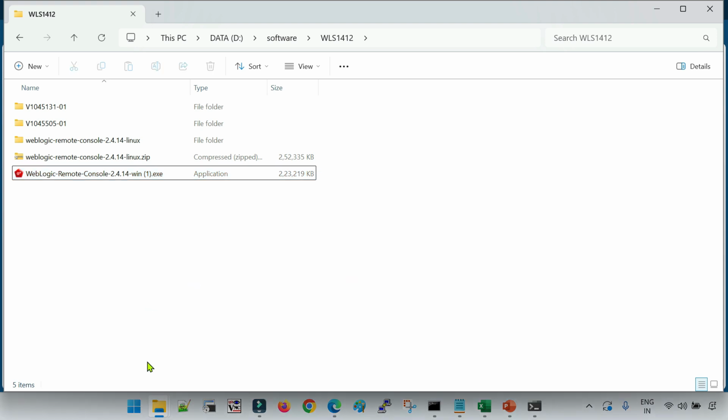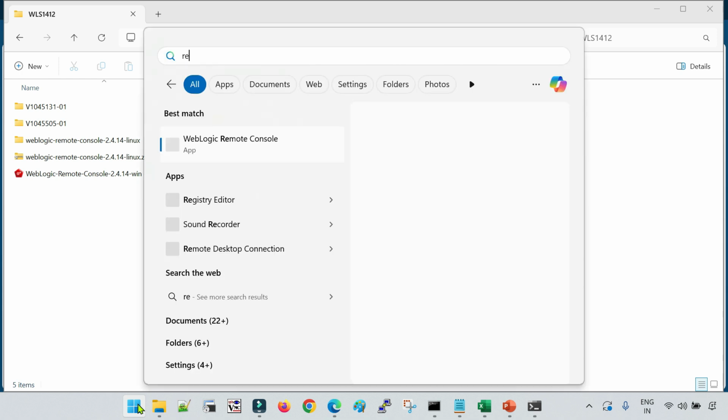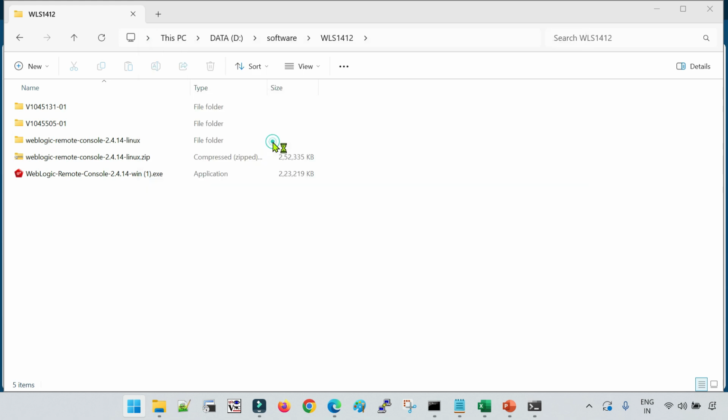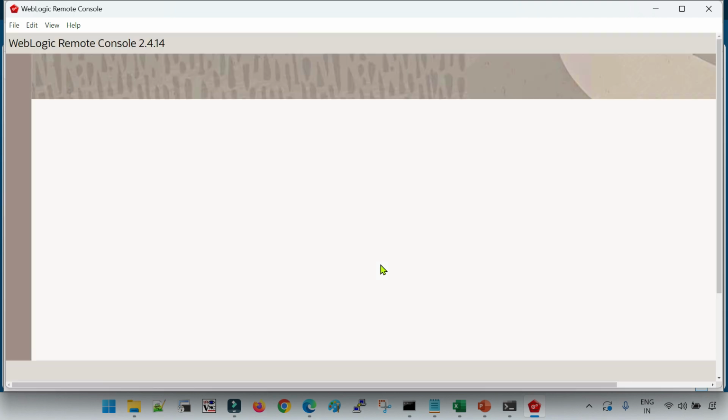Now I am on the Windows machine, so I can go to the programs, and here I can search for the remote console. This is the WebLogic remote console tool, which is installed on my Windows machine. Click on this one. This will open your tool. It will take some time to initialize.